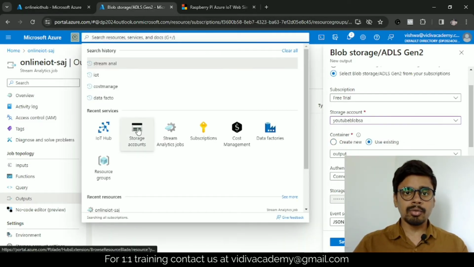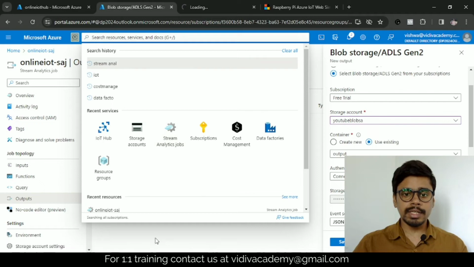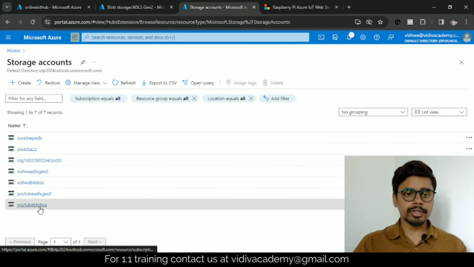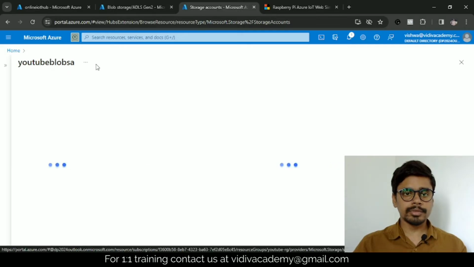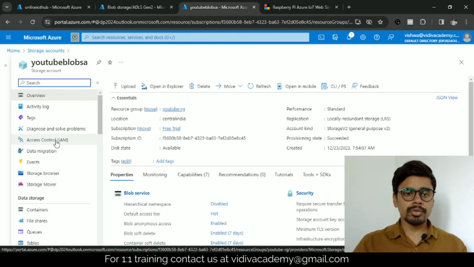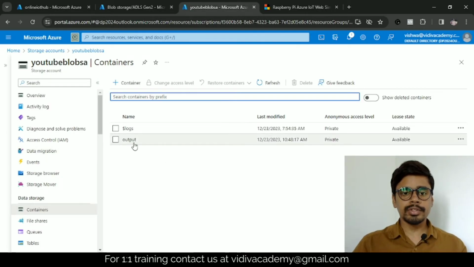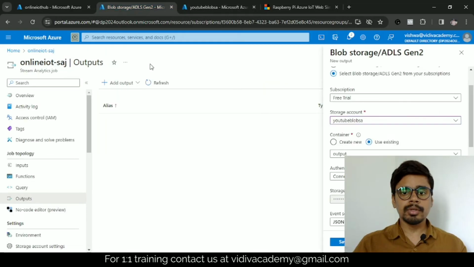If I open this storage account in a new tab, so here is my storage account. This is YouTube blob storage account, so just click on it. Let me collapse this. So under this blob storage account, just click on this container, and as you can see here, I have only one container. So either you can create a new container, or you can keep your output file inside this container. So let me go back here.